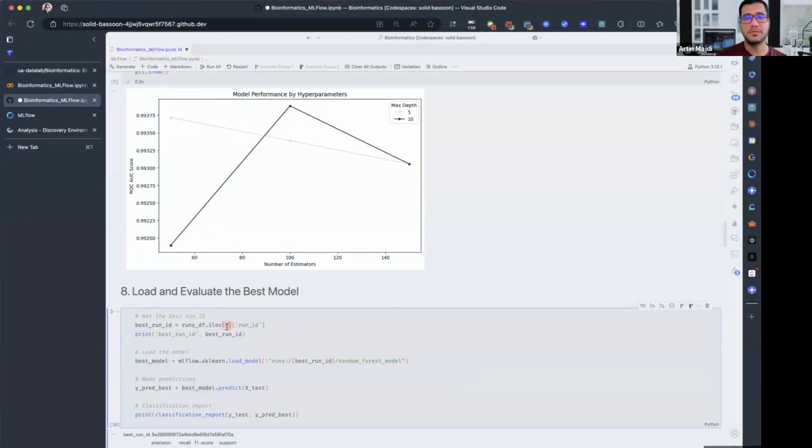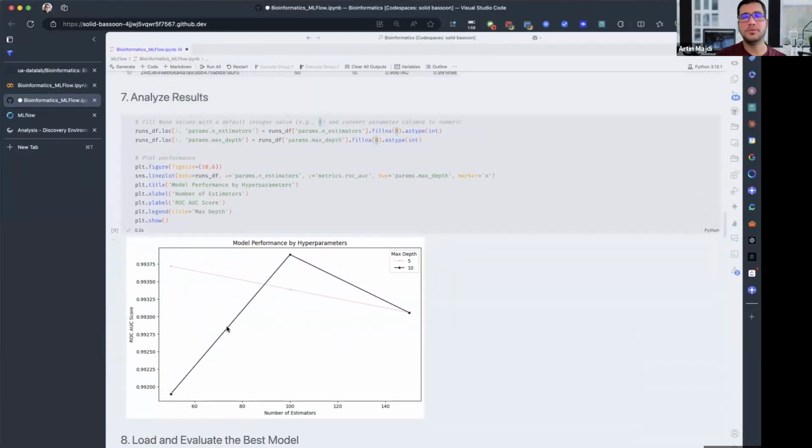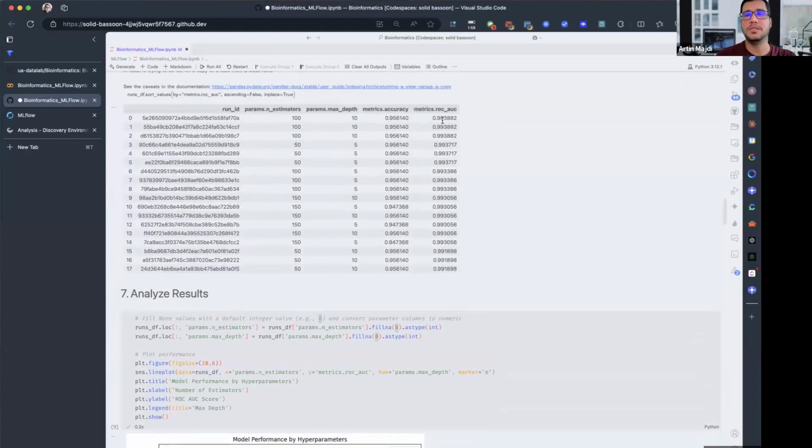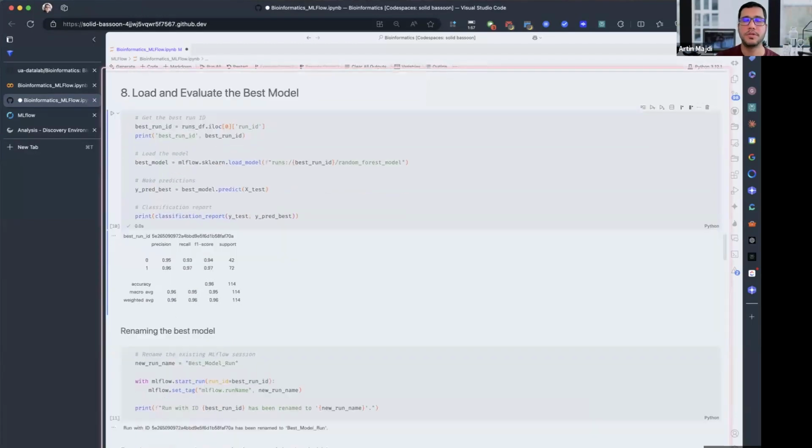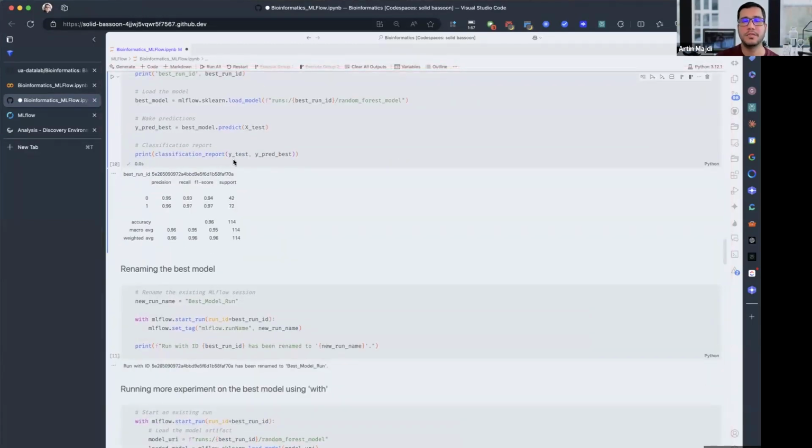Here, I'm assuming the first one is the best one, but this is a pandas DataFrame, so you can easily sort this based on that column. And so the first row is the most accurate one, or there are multiple ways to pick which row is the model you're looking for. And then just continue your analysis on that model.